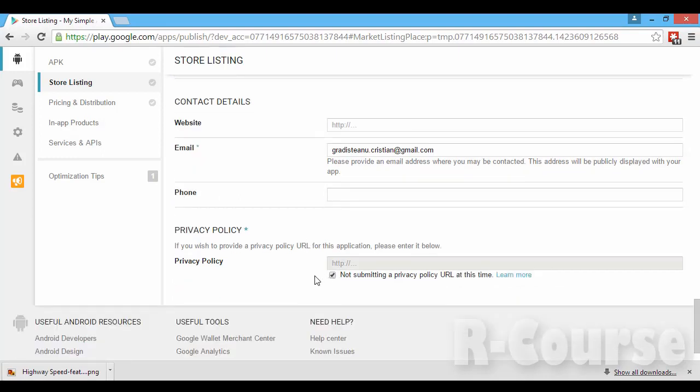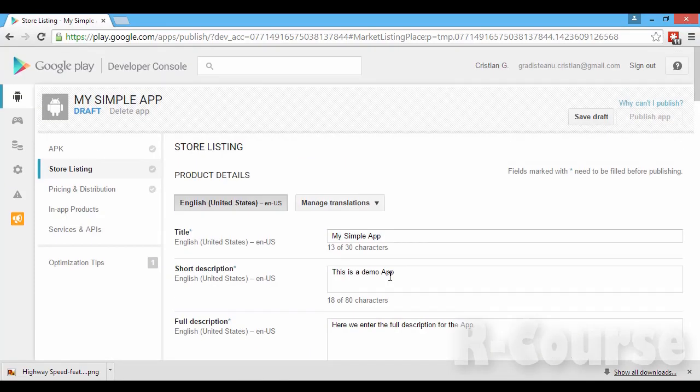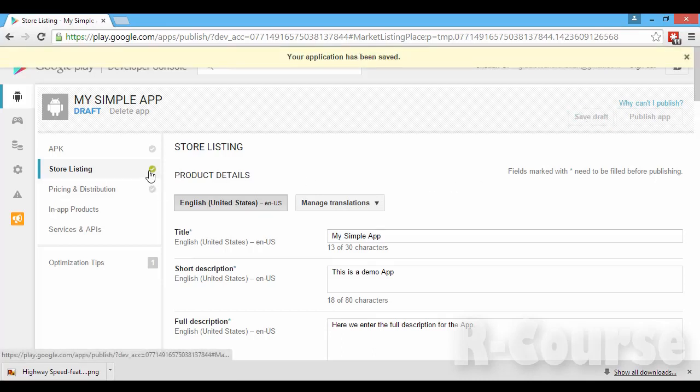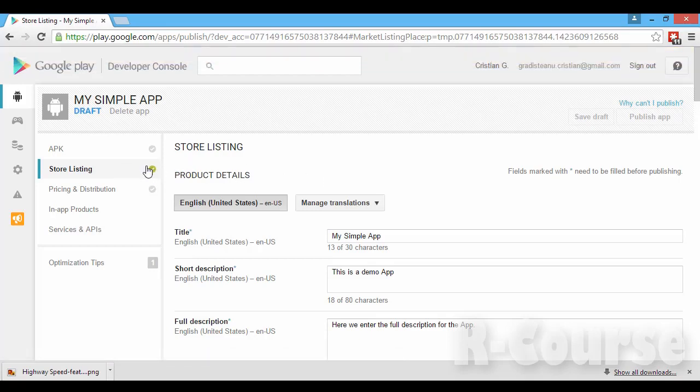And finally, you can submit a privacy policy if you wish. By clicking the Save Draft button, we can see that the gray check mark has now turned into green, meaning that all the required fields have been filled successfully.